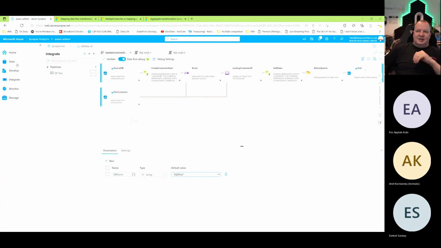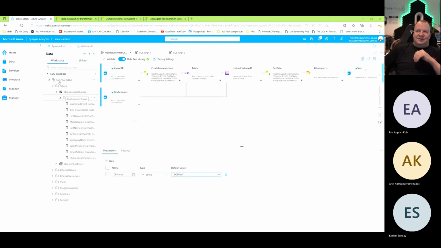Now, if we go into, say, the data, you can see that we have our existing data already that's been added in. We've got our tables in our database called SQL Pool. And I've got a couple of different tables here. I've got my dim customer dimension there.